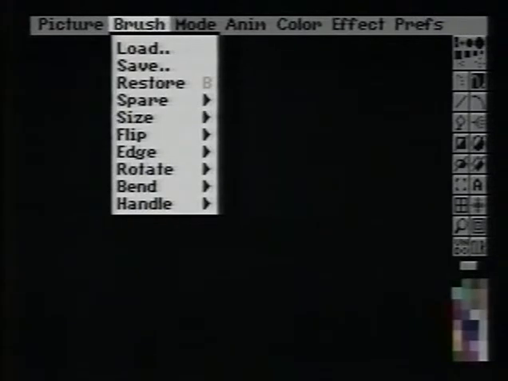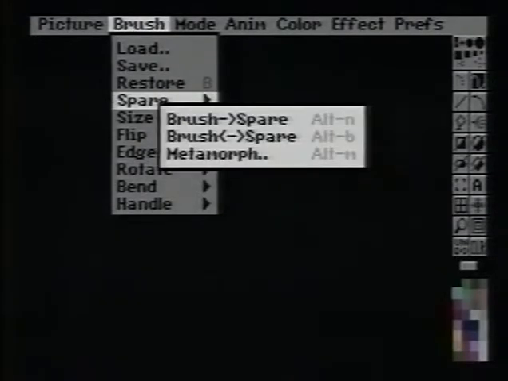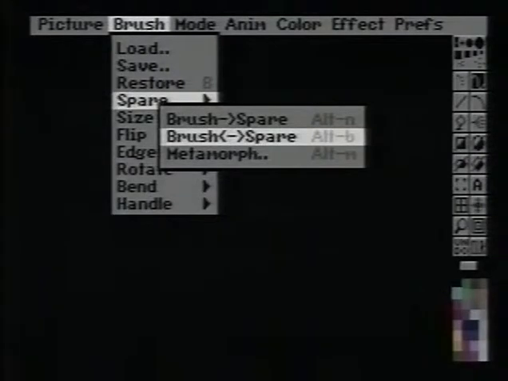Load and Save open their respective file requesters. They're identical in function to the Load and Save picture requesters, except they are for brushes rather than pictures. Restore recalls the last custom brush you used. The Spare submenu has options for manipulating DeluxePaint's spare brush. Brush to Spare moves the current brush into spare brush memory, which is hidden. Brush Swap with Spare swaps the current brush and spare brush.